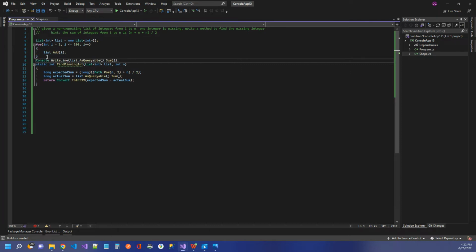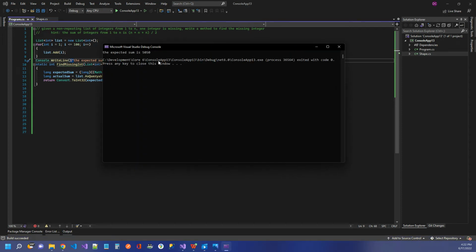You know what, let me just keep that. So I'll put a message in here. I'm going to use string interpolation here. The expected sum is, and we'll put some curlies around that. And fire that up again. The expected sum is 5050.